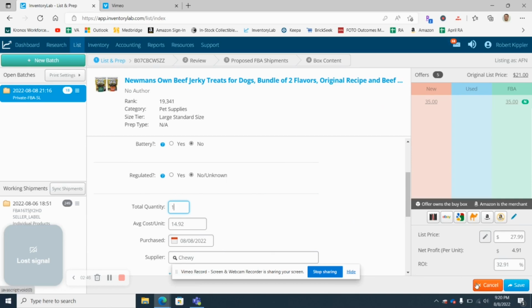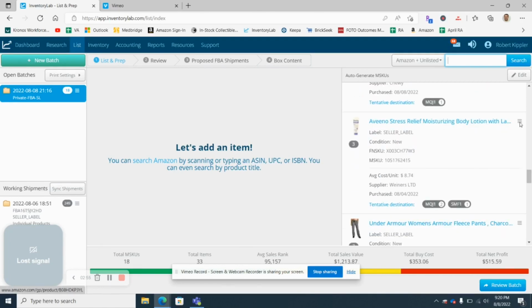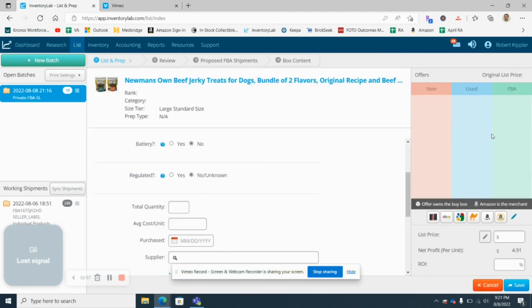So here we have some dog treats. We're going to change that to 1. We'll hit save. List price 35. I better up my prices there. Here we have some Aveeno moisturizer cream.